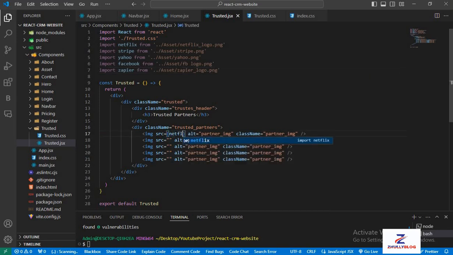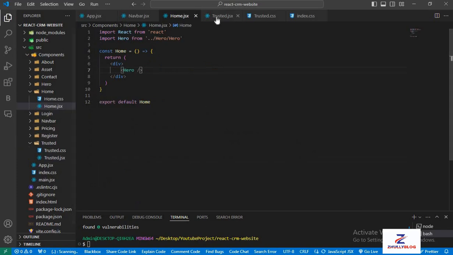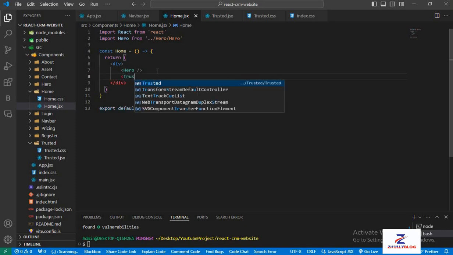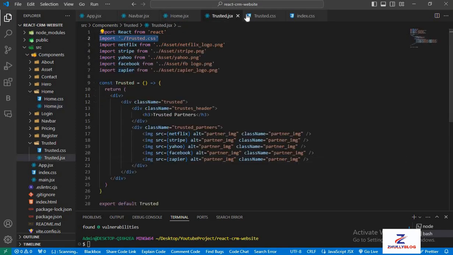So right here, I'm going to replace the empty SRC with the logos. Okay. Okay, so in my home page, I'm going to render this component so we can view it in our local browser.